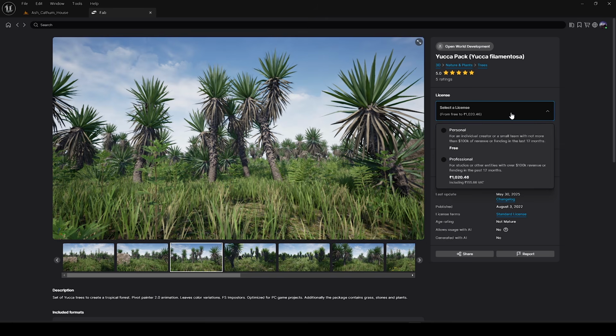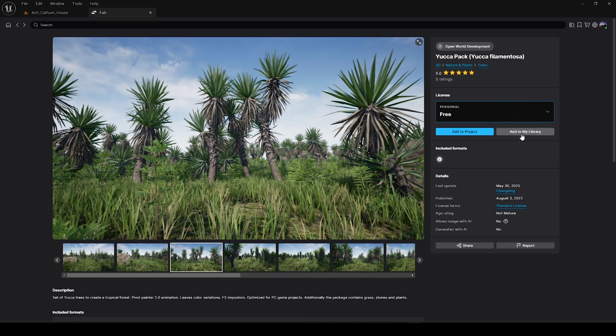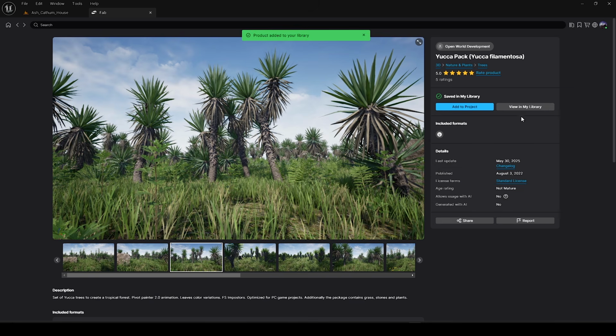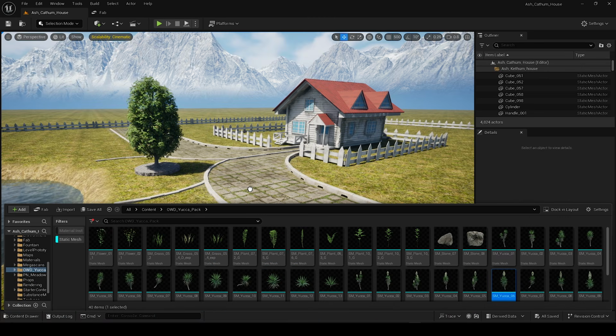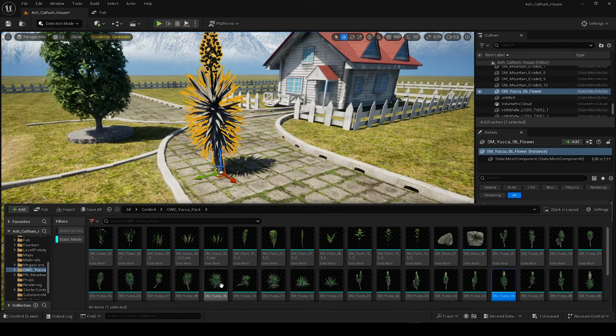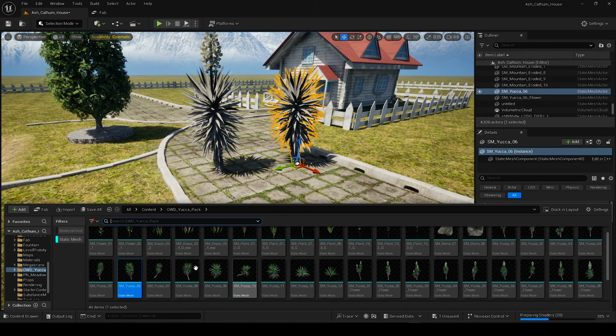Once you select Personal, just click Add to Project to bring it into your scene. If you click View in Library, it'll take you to the Unreal Marketplace, where you can see this pack listed. Simply hit the Refresh button, and you'll find the pack ready in your content browser. Now you can drag these trees into your scene and see how beautiful and high quality they are.